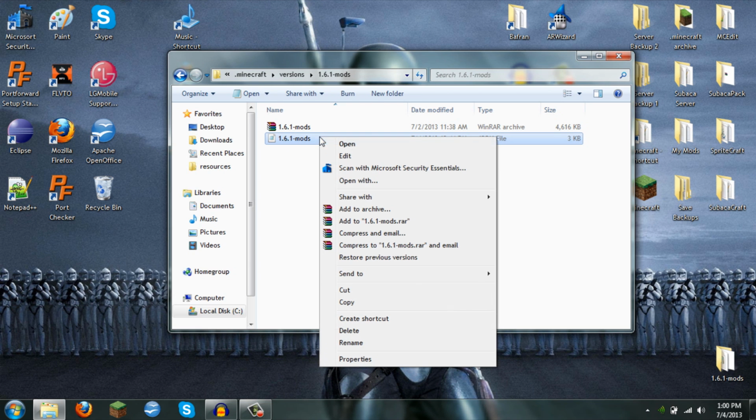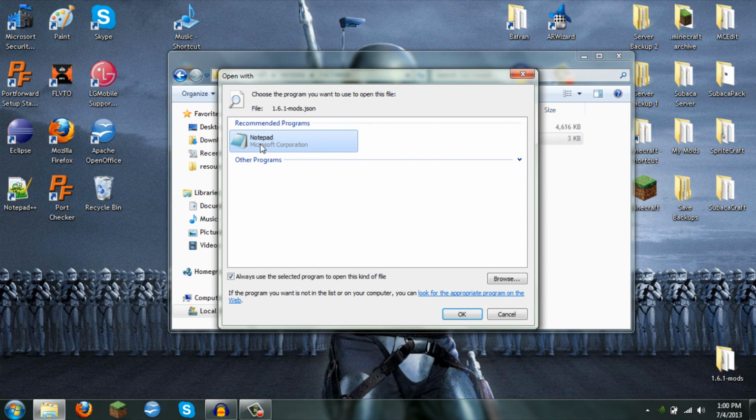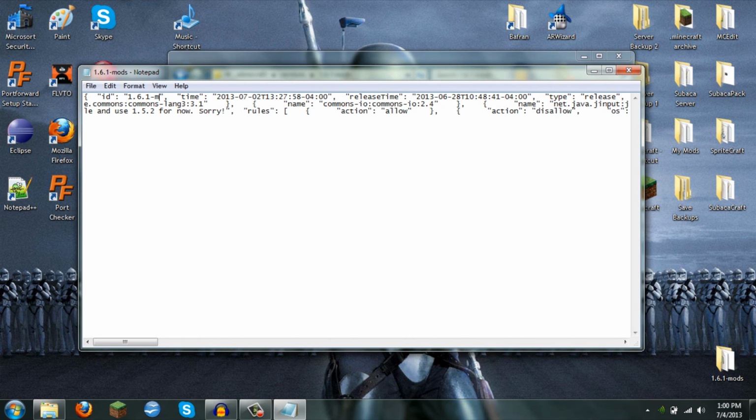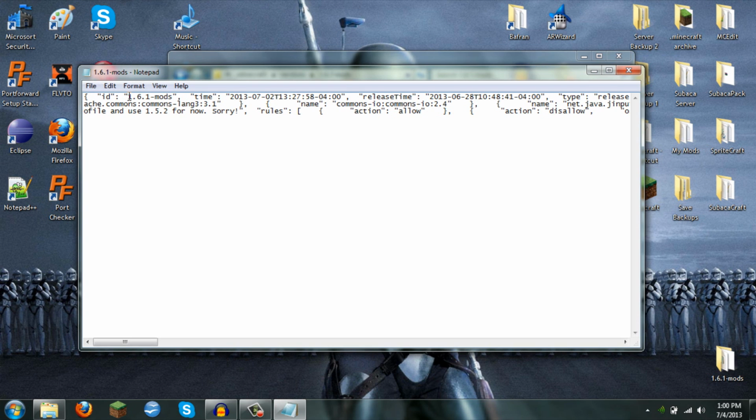Next, right-click on this JSON file and open with Notepad. Here you will see the version number you are running. You need to change this to whatever you name the other ones. Save the note, and you can close it.